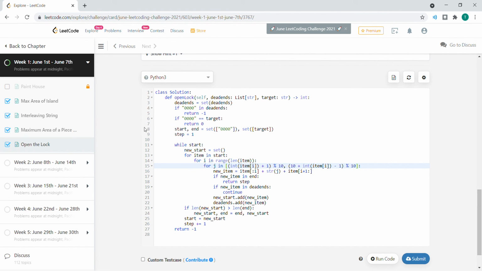It would be the length of the lock, the string length of this. Yeah, length of the item plus dead ends plus the number of digits to the power of the length of this. That's pretty big. And space complexity is number of digits we have to the power of the length of the lock plus our dead ends.